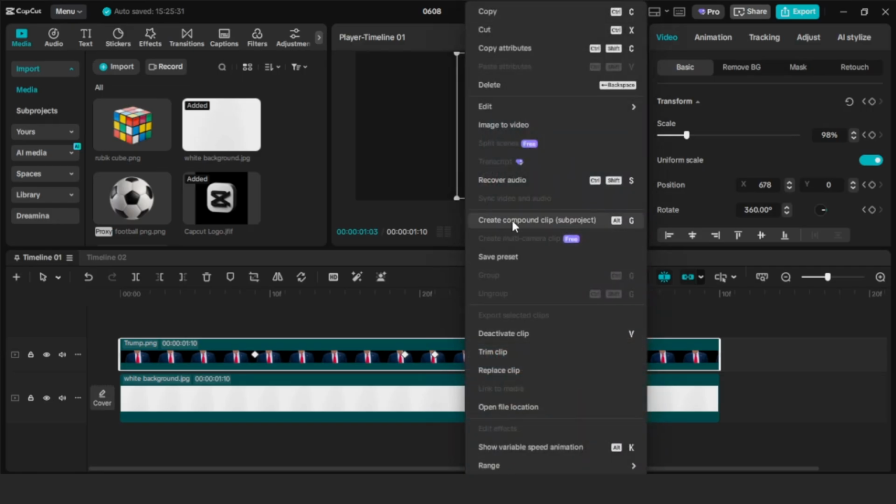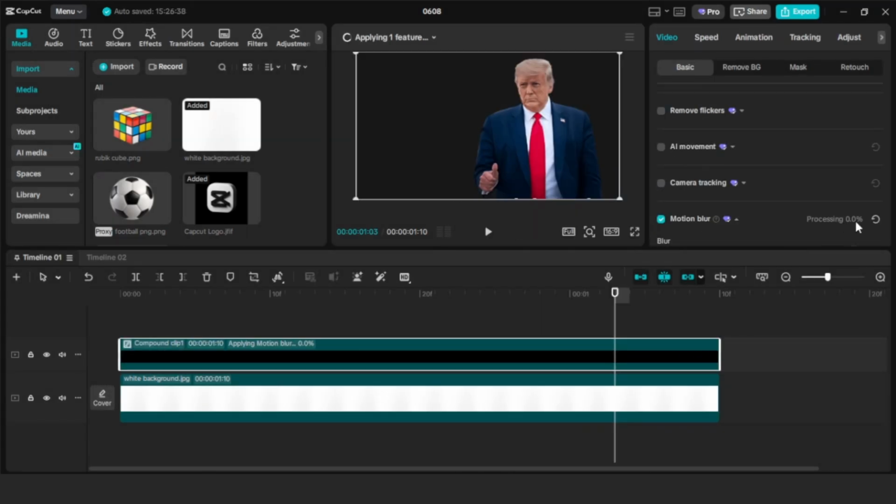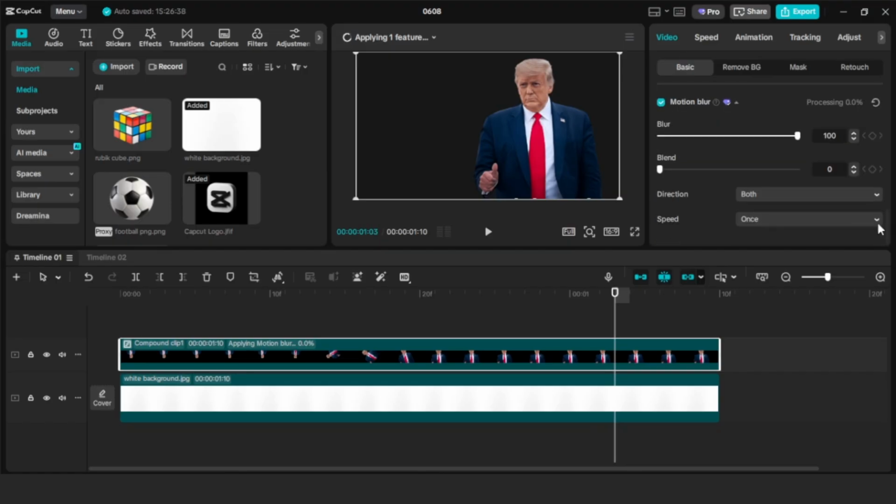Right-click your clip and select Create Compound Clip. Scroll down and enable motion blur. Keep it around 30. With motion blur, the movement feels cinematic. And that's the difference most viewers can feel even if they can't explain it.